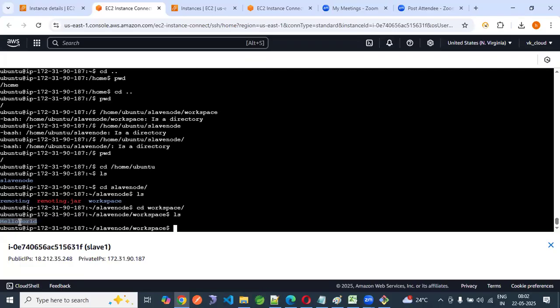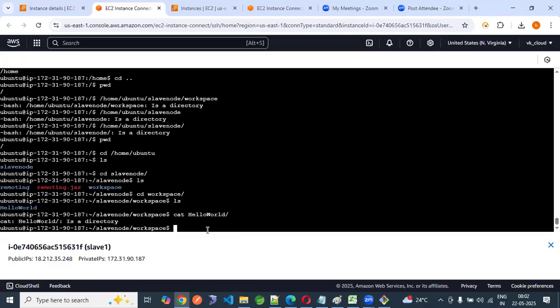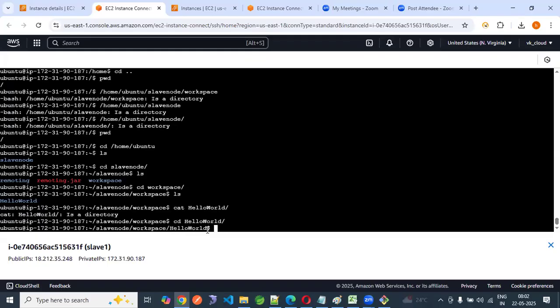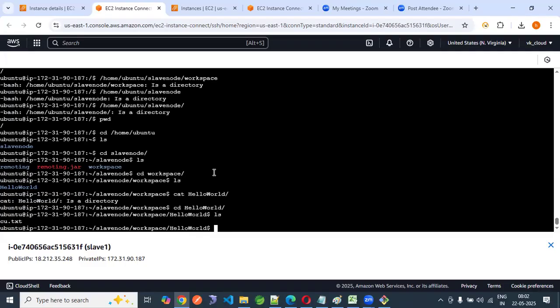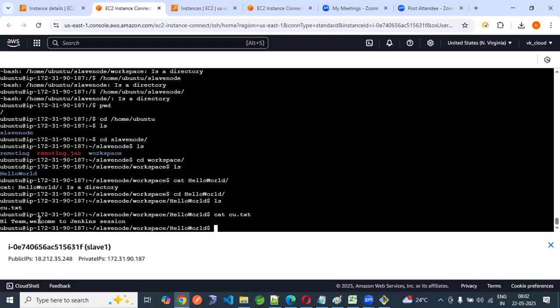Are you able to see, guys? File is created where? Let me open this file, cat hello world. Okay, hello world is a directory, cd hello world. Now let me do ls. cu.txt file created, right? Let me do cat cu.txt. Hi team, welcome to Jenkins session. Where we are doing all this, we are doing it in the slave node, right?